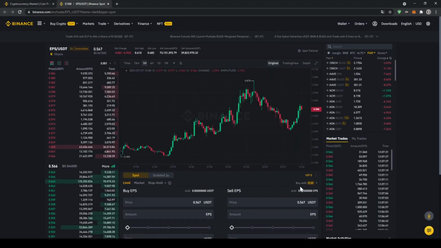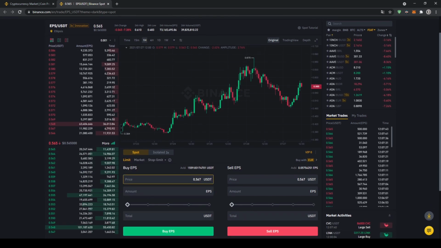And if we click on it, then this trading page will open up where we can see the price chart right here in the middle. And on the left side, we can see the order book. So all the selling orders up here and all the buying orders down here. Right here in the middle, that's the section where we can control all of our trades.